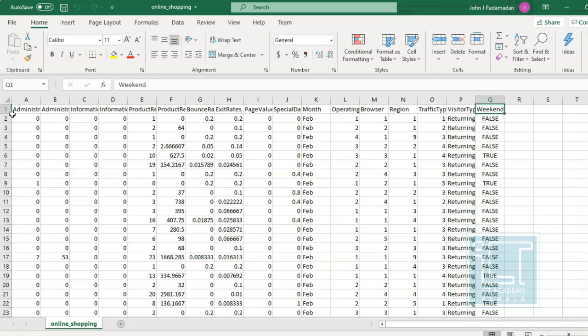The special day feature indicates the closeness of the site visiting time to a special day, for example Valentine's Day, Mother's Day, etc., in which the sessions are more likely to be finalized with a transaction. The value of this attribute is determined by considering the dynamics of e-commerce such as the duration between the order date and delivery date. For example, for Valentine's Day, this value takes a non-zero value between February 2 and February 12, and it will take a maximum value of 1 on February 14.